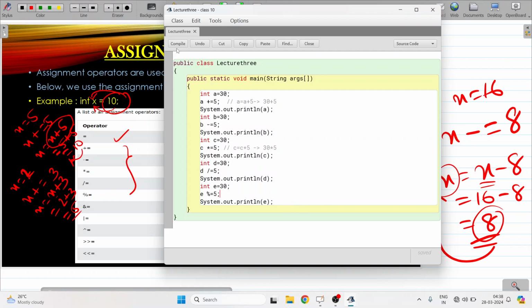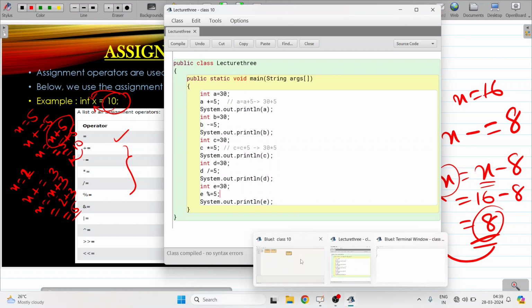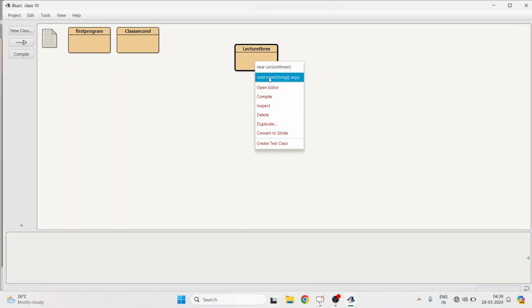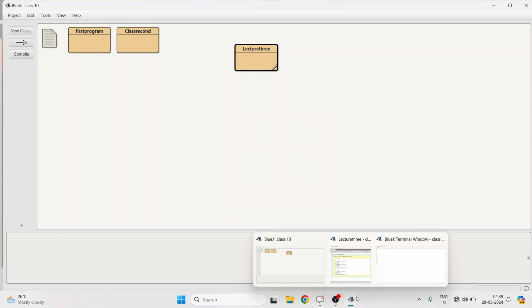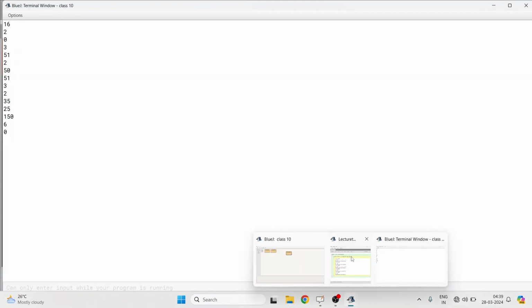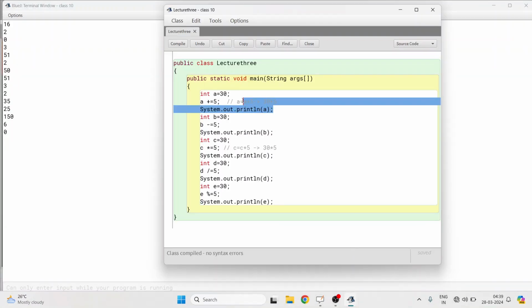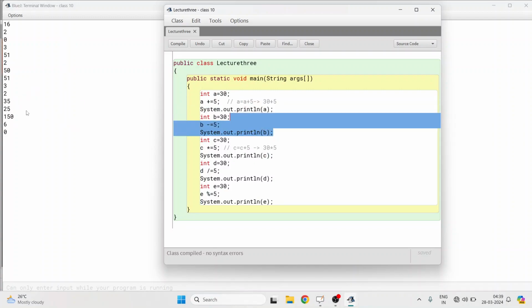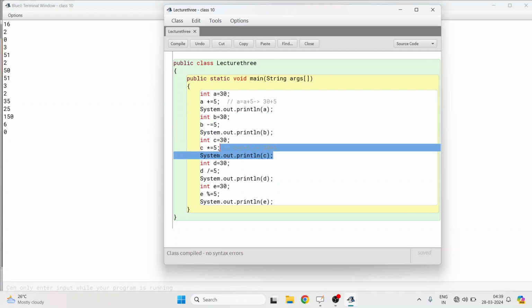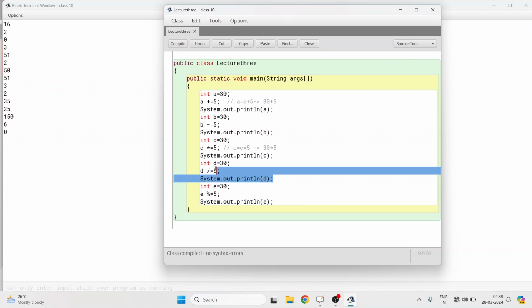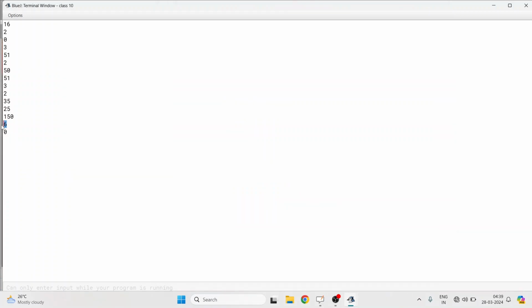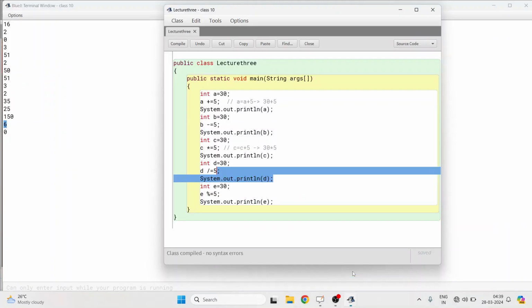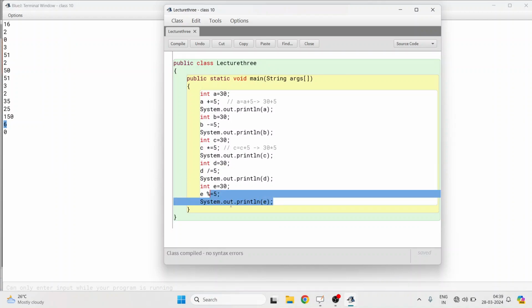Let's try to compile it and run it. Okay, so let's check the outputs. See, 30 plus 5, 35 is getting printed. 30 minus 5, 25 is getting printed. 30 into 5, c asterisk equal to 5, 150 is getting printed. 30 by 5, d by equal to 5, quotient 6 is getting printed. And at last, 30 mod 5, the remainder is 0, so 0 is getting printed.